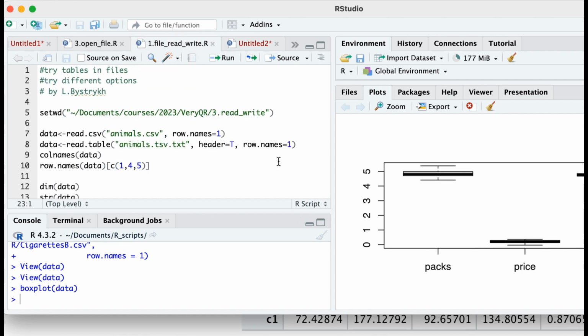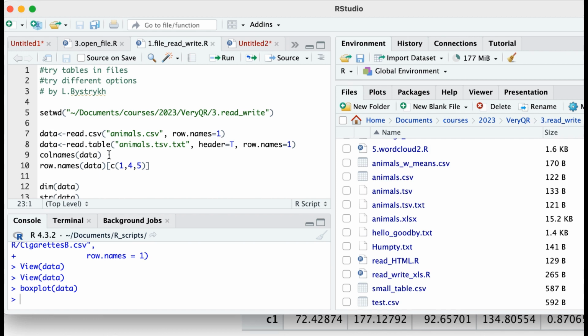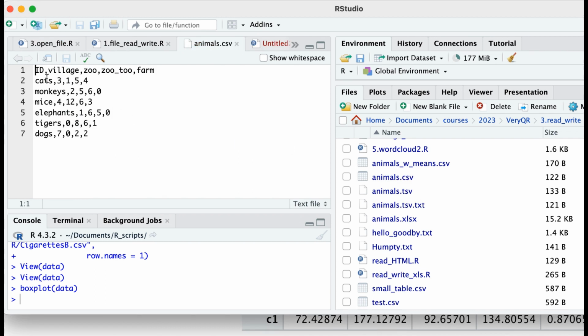So let's move to this case. I created some small files. You always begin with the smaller files. In RStudio, you can always click on any file in the directory, select it, and see it in a raw format.